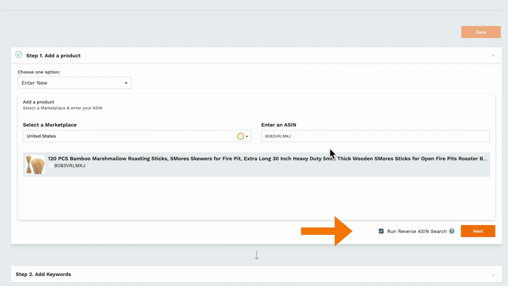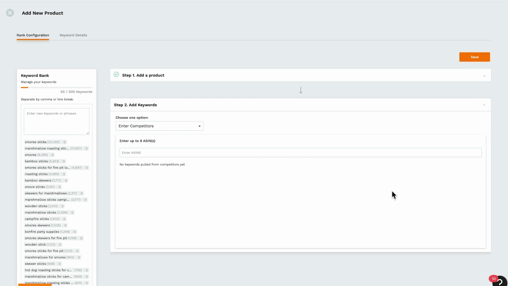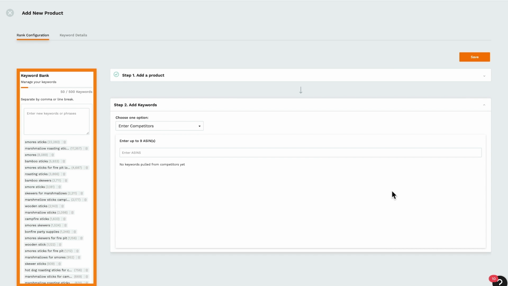If you leave this selected, then Jungle Scout will run a reverse ASIN search on this product and automatically pull in the top 50 keywords this product ranks for. These will be added over here to your keyword bank list.